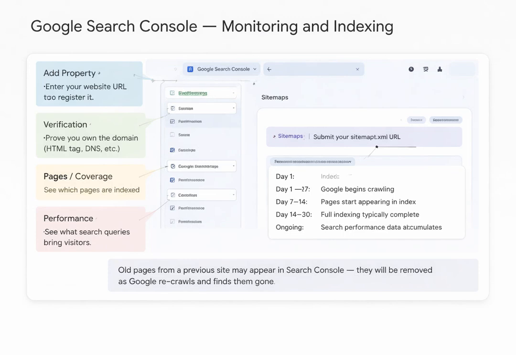Google Search Console is your command center for understanding how Google sees your website. The first thing you do after hosting your site is add it as a property in Search Console and complete the verification process. Google needs to confirm you actually own the domain. Once verified, you submit your sitemap URL in the sitemap section. After that, Google begins crawling your pages.